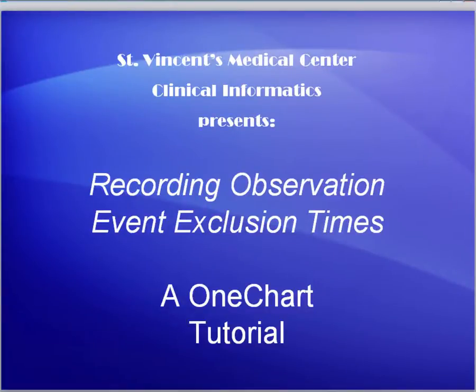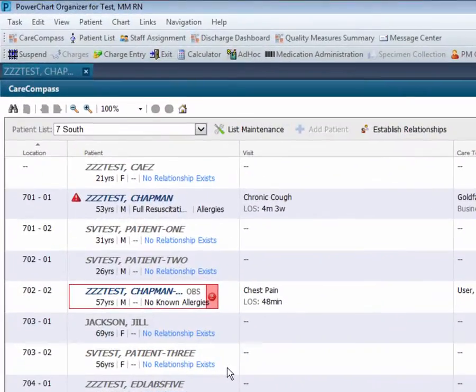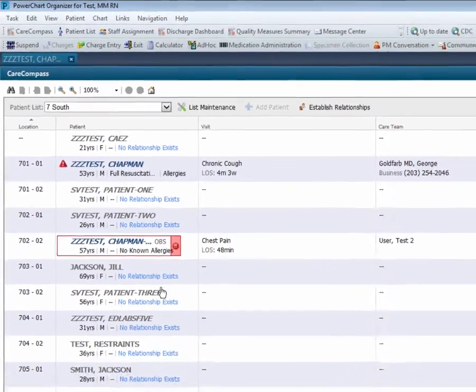This tutorial, entitled How to Record Observation Exclusion Times, will show us how to accurately record each time a patient leaves the floor once they're an observation patient. To begin, we will have accessed Care Compass and established a relationship with our patient. Immediately notice the observation designation right next to the patient's name with the letters OBS.